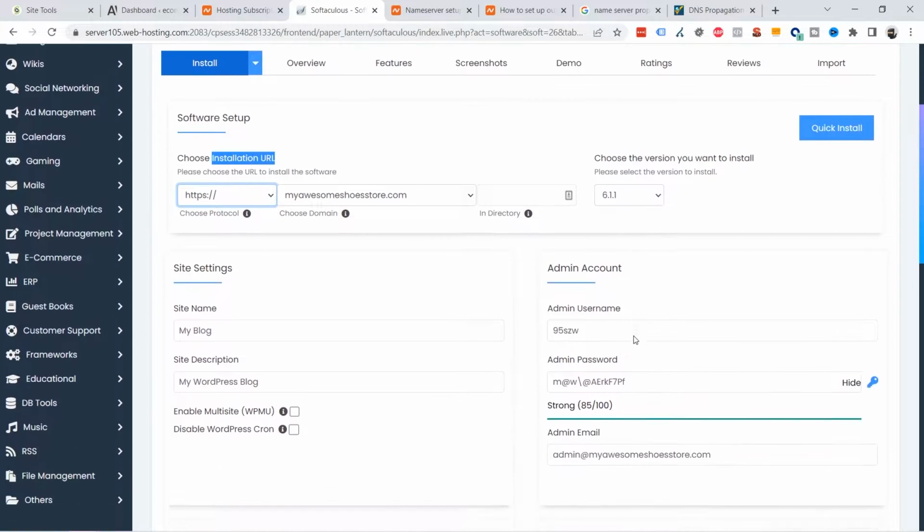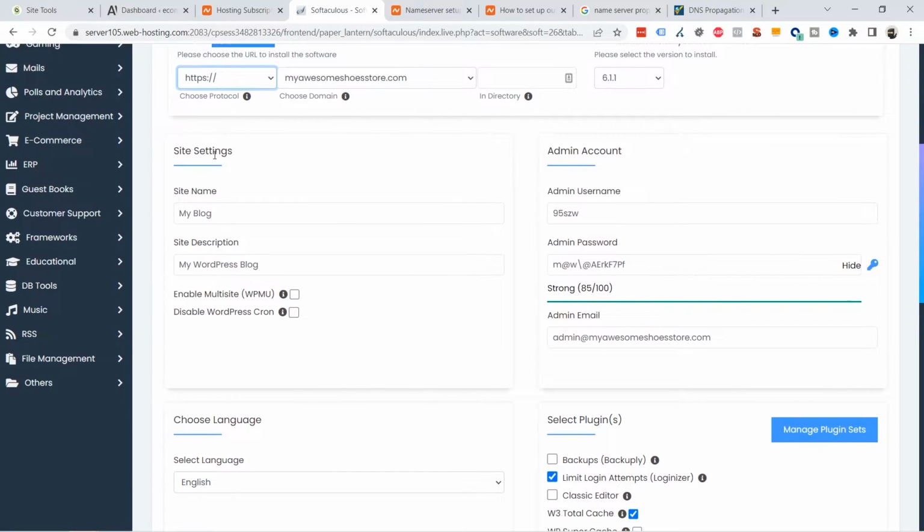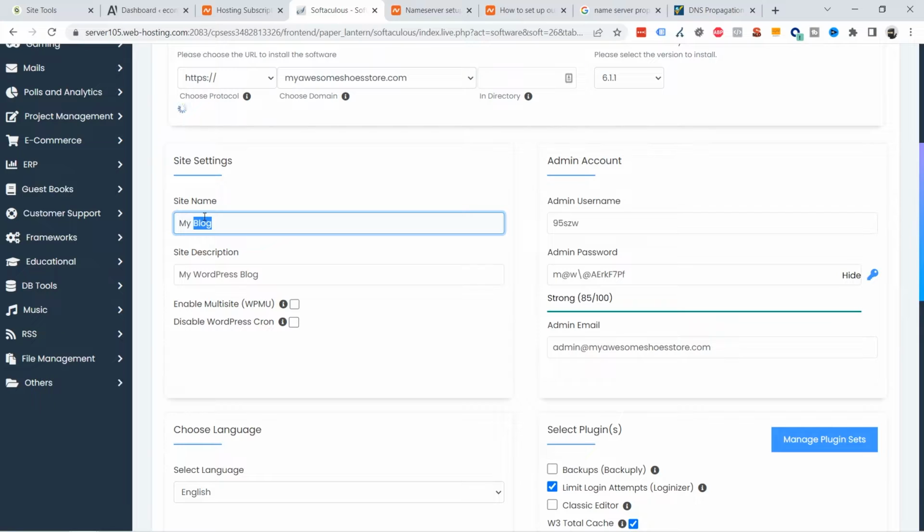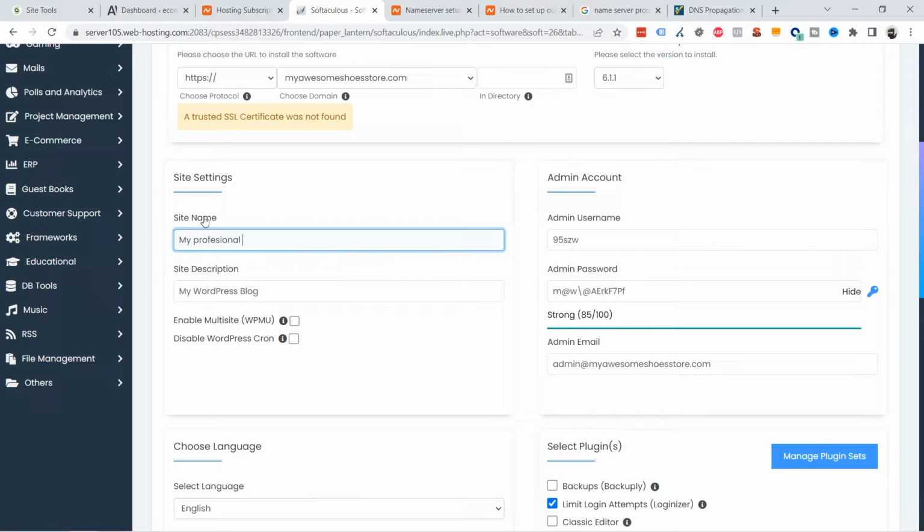Now if you scroll down a little bit, you are going to see the site settings. Here you can change the site name. I'm going to add here my professional e-commerce. And here you can add your description. If you want to enable the multi-site or disable the cron, you can check this. I'm going to leave it unchecked.